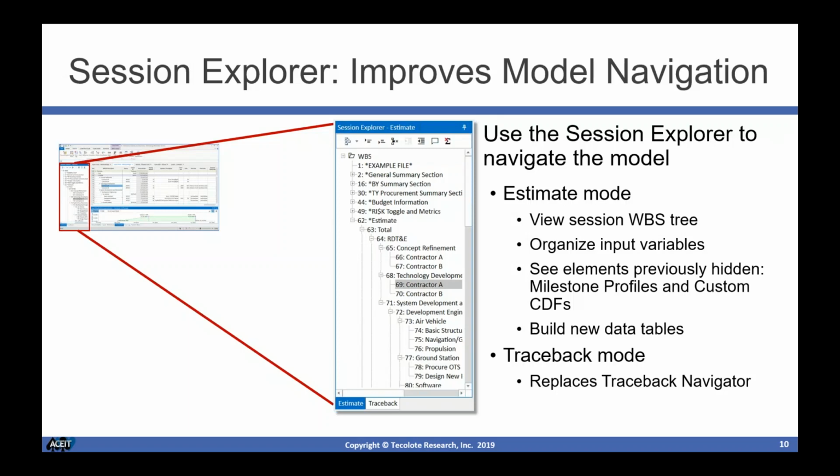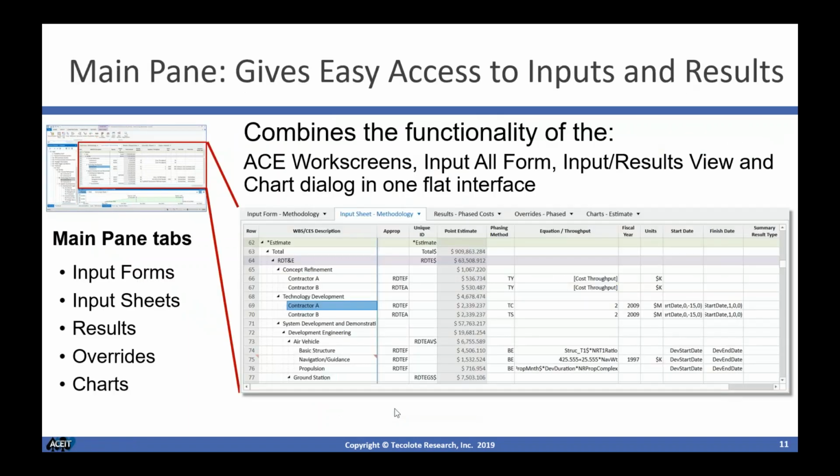And I'll talk a little bit about those a little bit later. In addition to being able to better navigate the WBS, we have also incorporated our Traceback Navigator feature. It's now an option within the Session Explorer panel. So if you look here at the bottom, there's an estimate mode, which is our normal way of working with the model, and then the Traceback mode, and we'll talk more about that in a bit.